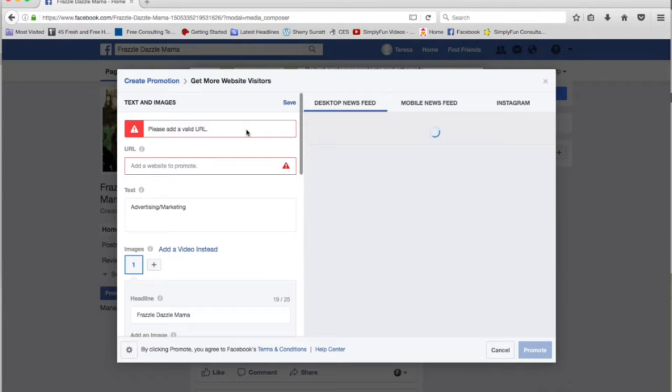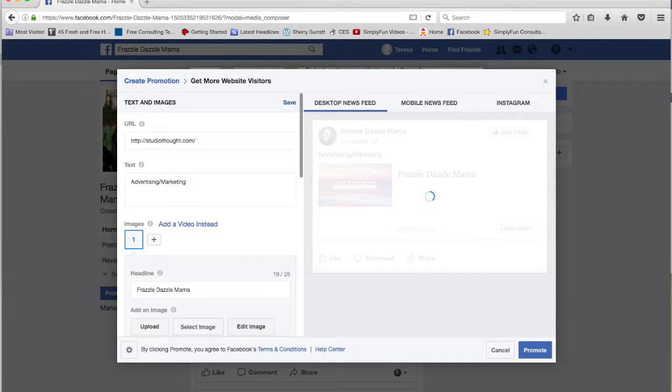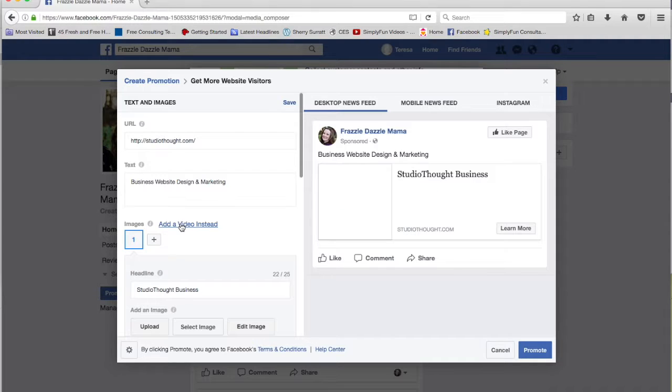So once this opens up, of course you're going to want to put in the website link that you want to send them to. So I'm actually going to send them to Studio Thought, since that is my business name, my official business name. And it'll take just a second for that to generate in our preview over here.